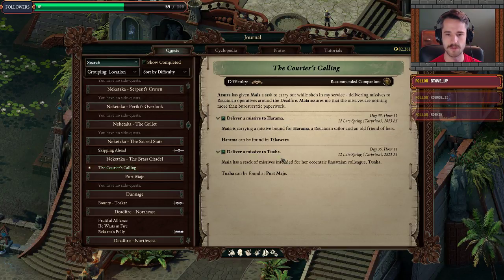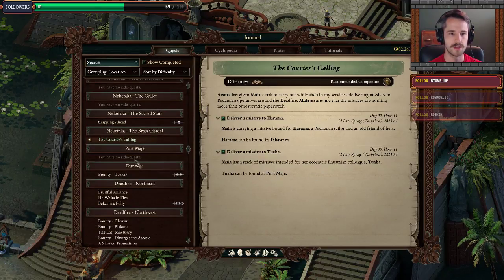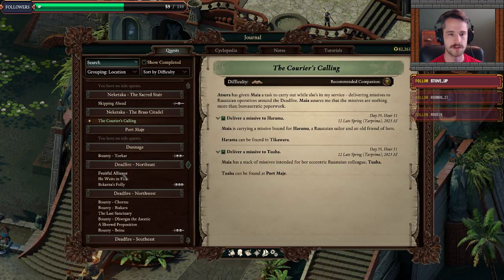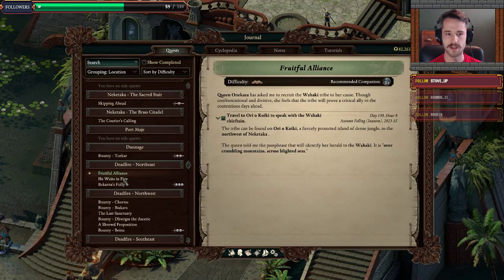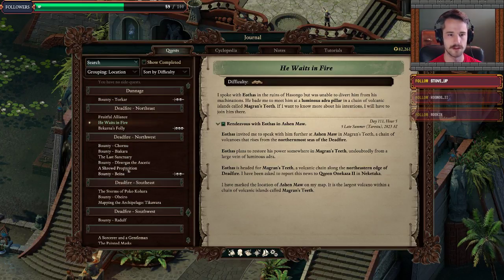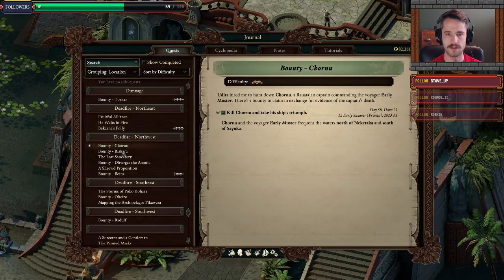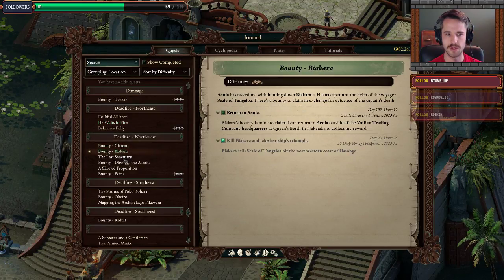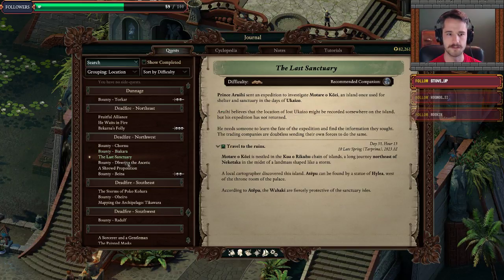Warama can be found in Tikawara and Port Magi. So we could do those. We've had those quests for a while. Those are Maya's missives that she's got. So we could go to Port Magi and deliver the missives. Do we have anything else that takes us to Port Magi? He waits in fire. No, not that one. Got a bunch of bounties. Last Sanctuary.